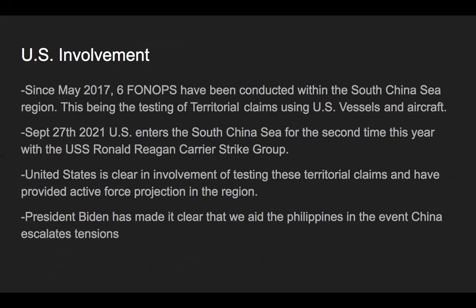Not to mention, earlier this year in September, we made our second sort of statement in the South China Sea by using the USS Ronald Reagan Carrier Strike Group to go within 12 miles of, I forget which island it was. I don't even think it said it on there. But a specific island, they went within the 12 nautical miles, kind of deterring the whole territorial claim.